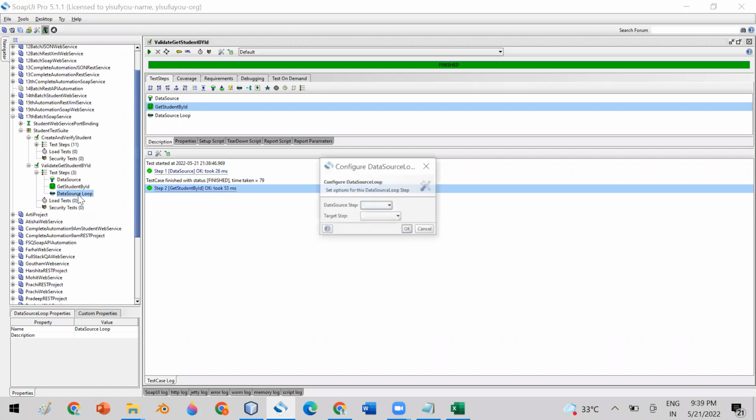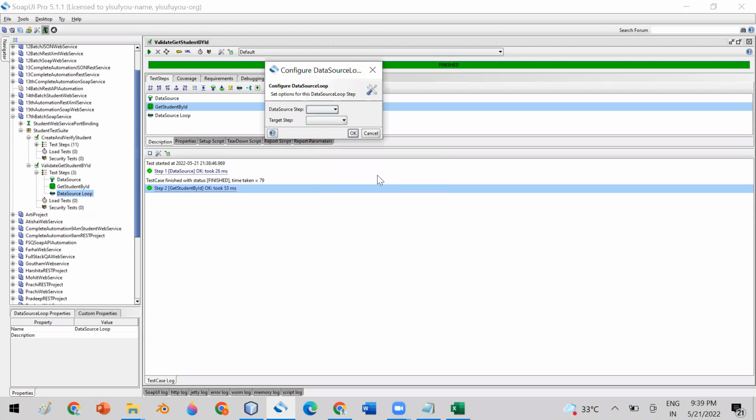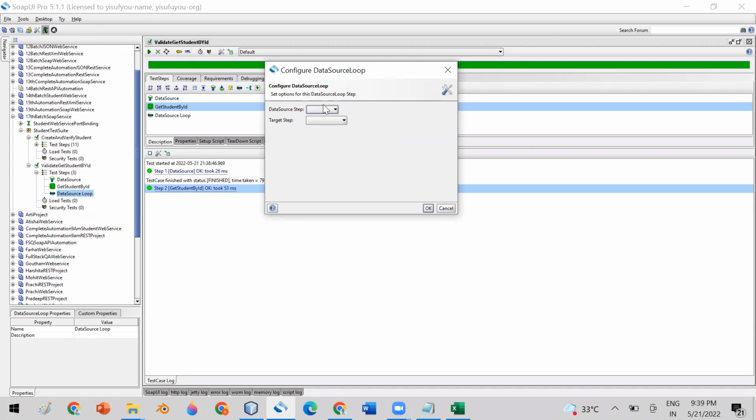So what do you have to set in the data source loop? Go and check. How many steps are there? 2 steps. What do you have to put? In the data source loop, you have to tell what the name of your data source is. Data source. Once it reads one row, it will run your test data through get string by ID. Once it runs one data, again you have to go to which step? Get string by ID, so that it keeps looping and running. Are you getting my point?